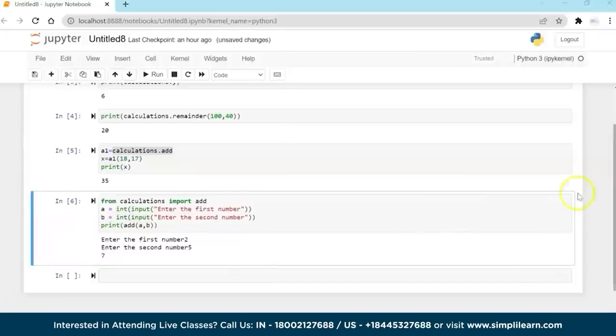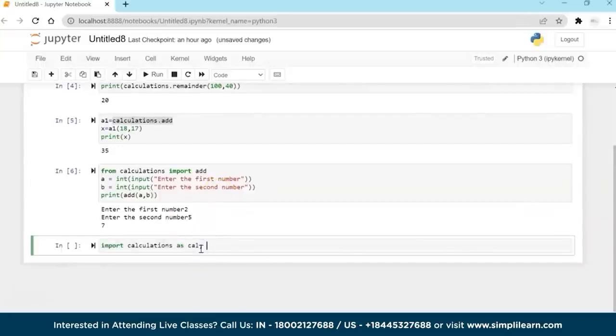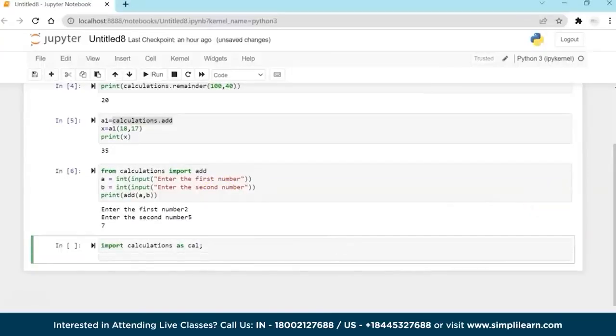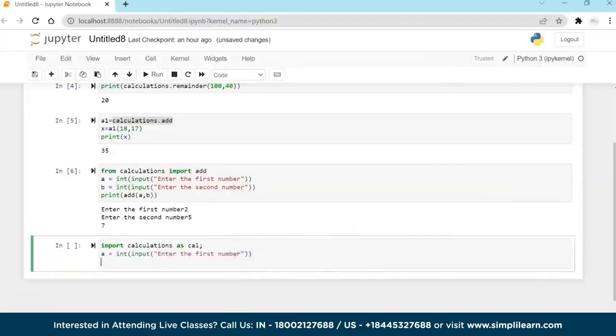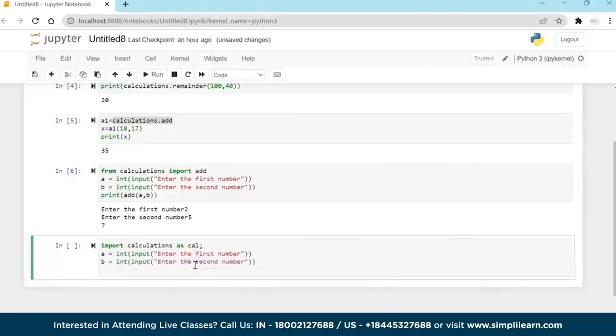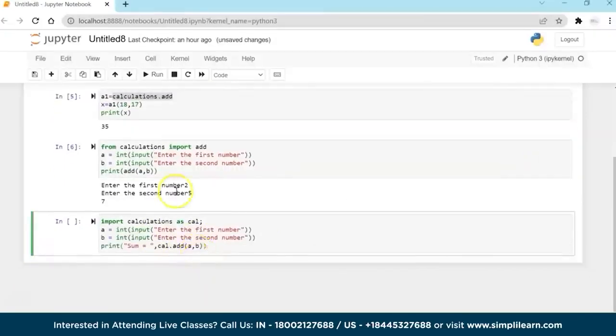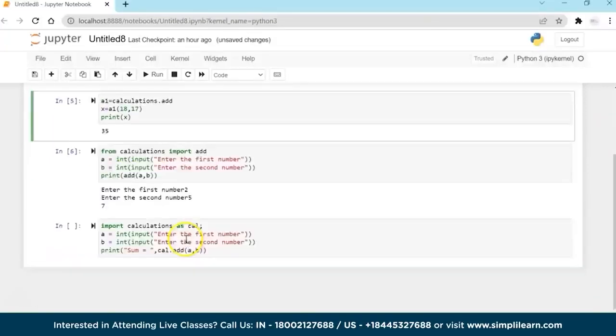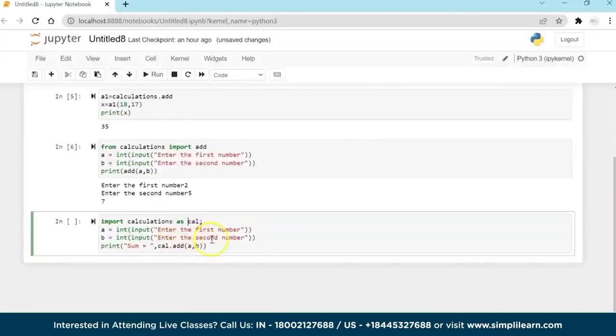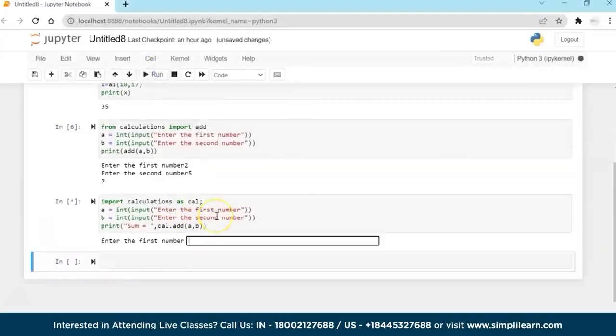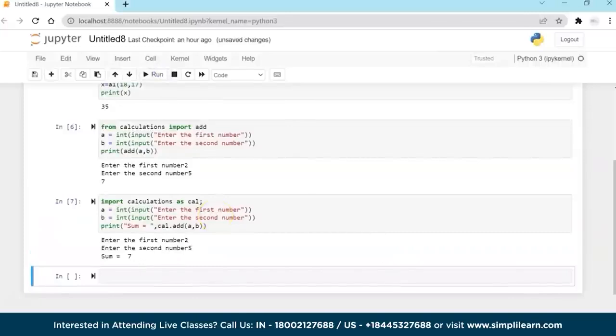Now let's use another syntax to import modules. So I'm using import calculations as cal. So all the modules are imported, but the alias used is cal. And similarly, like the previous example, I'm going to take two inputs and print the sum. Now the difference between this syntax and the previous one is that I'm using the alias cal.add, but my output should be the same.